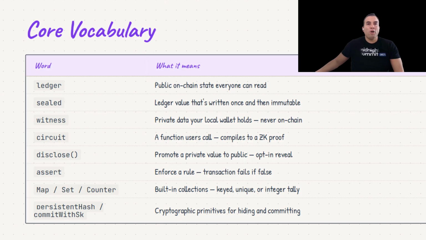Witness is the opposite of ledger. It's a private value that lives on the user's device. You declare it in Compact, but you actually implement it in TypeScript in your app. Circuit is a function users can call. It's what compiles to a zero-knowledge proof. Disclose is a word you use to promote something private into something public. And assert is your bouncer. If the condition isn't true, the whole transaction is rejected.